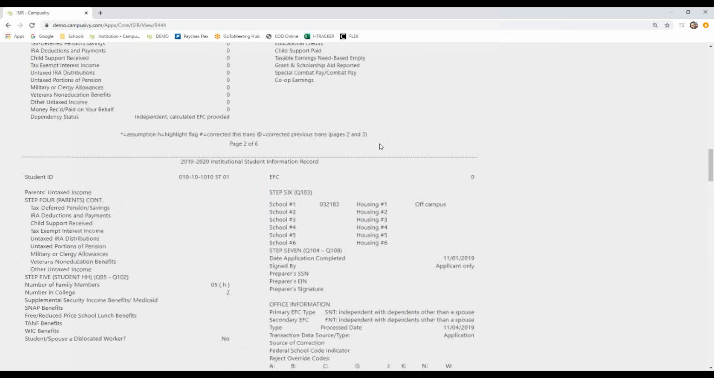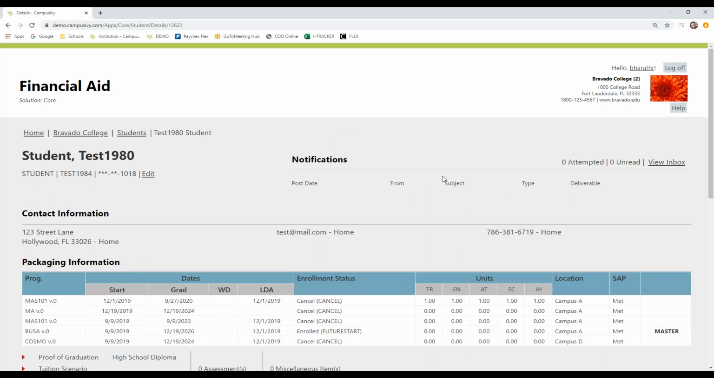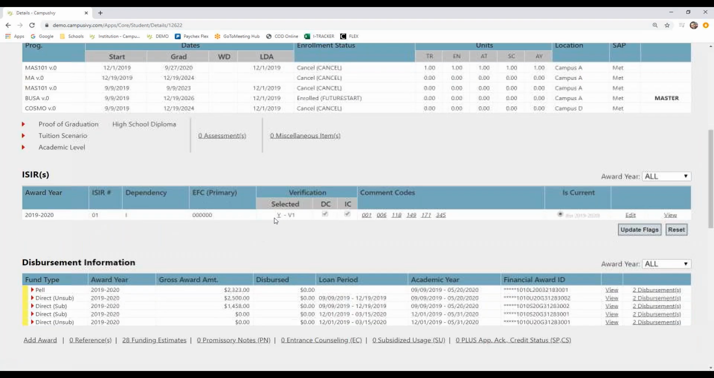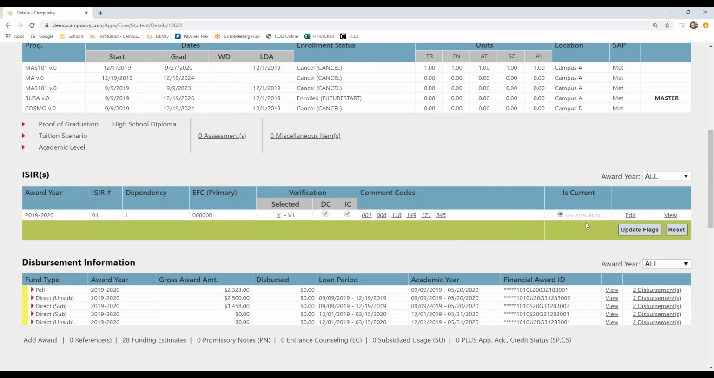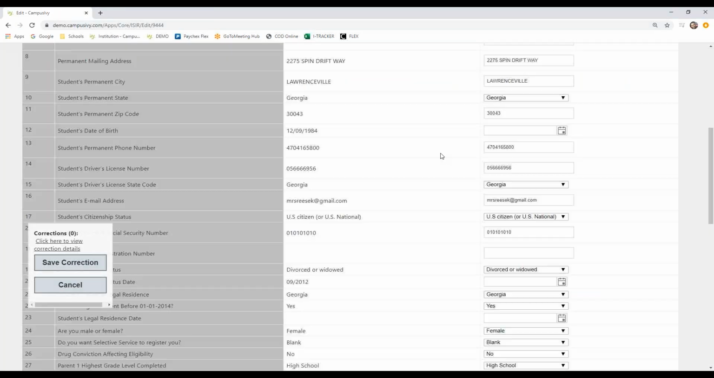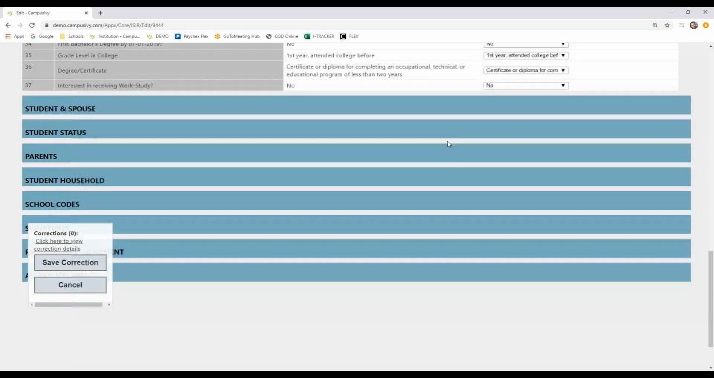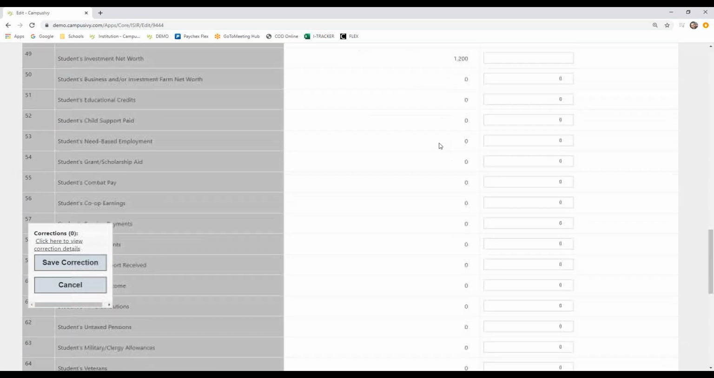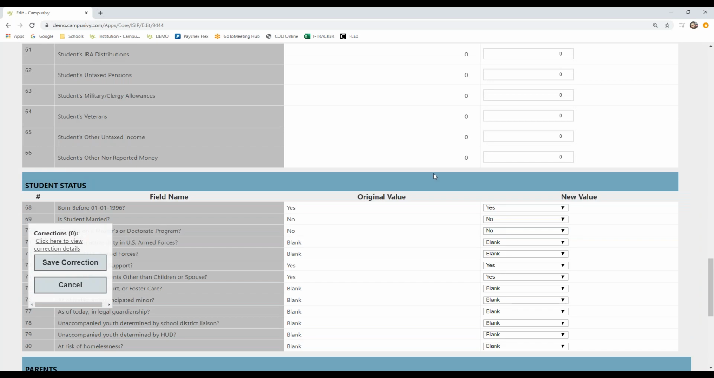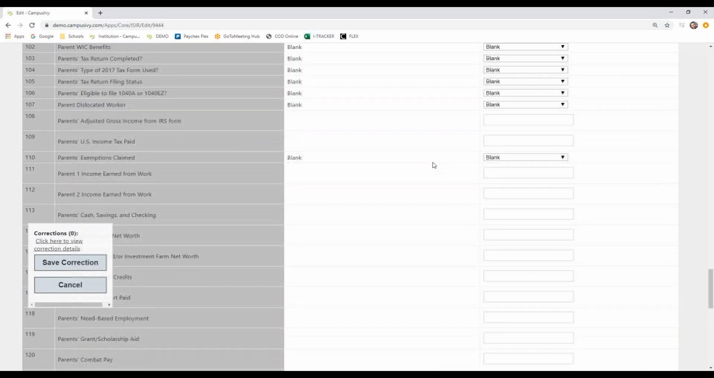Okay, let's go back to the students page, and back down to the ICER. Now for internal use only, if we were making edits to this ICER, here's how we would do it. And this is just for you to see. We can expand the information on the ICER, and we can make changes here.